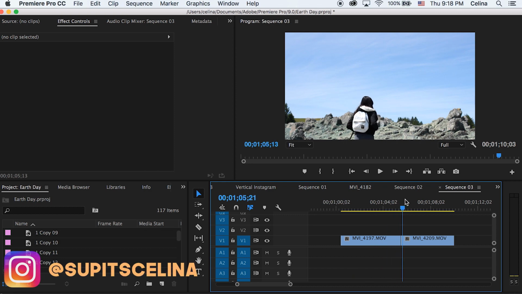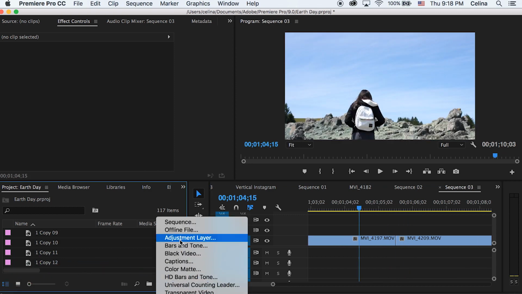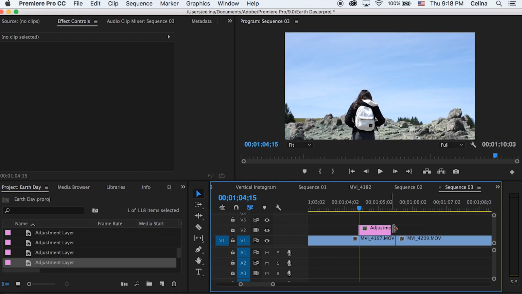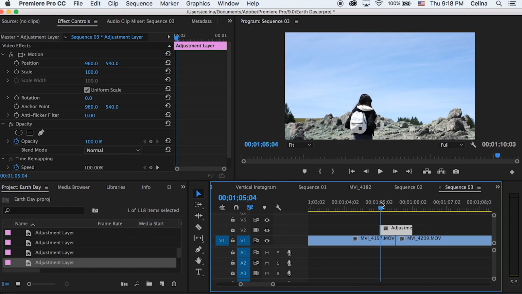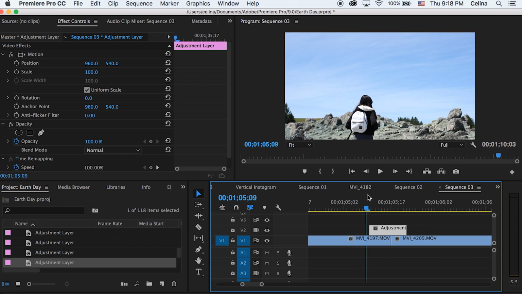Okay, so I have my two clips right here, and the first thing we want to do is make a new adjustment layer. And then we're just going to drag it onto the clip and make it overlap the two clips, kind of where the transition is going to take place. And you can shorten it up if you want to make that transition go a bit faster.